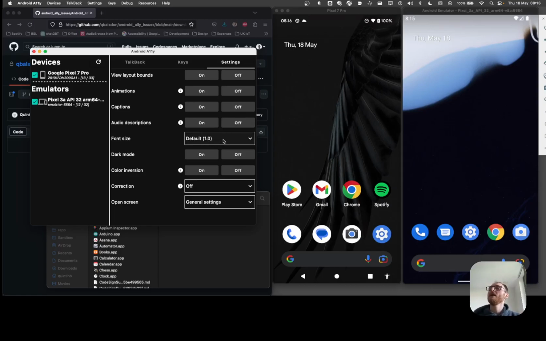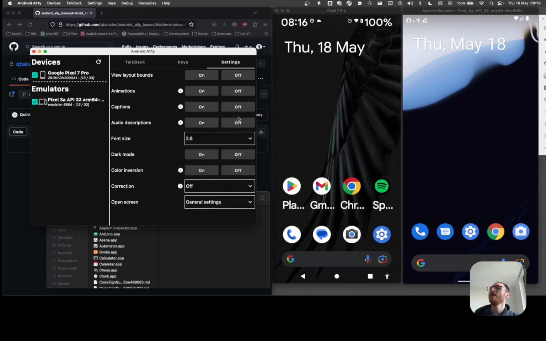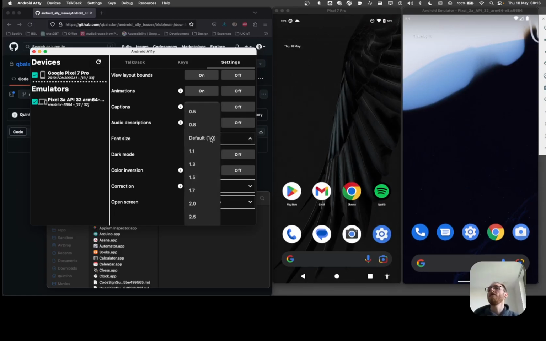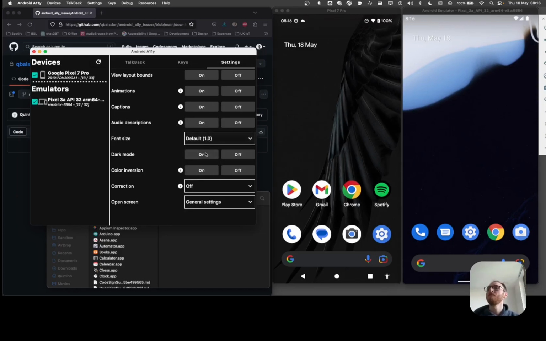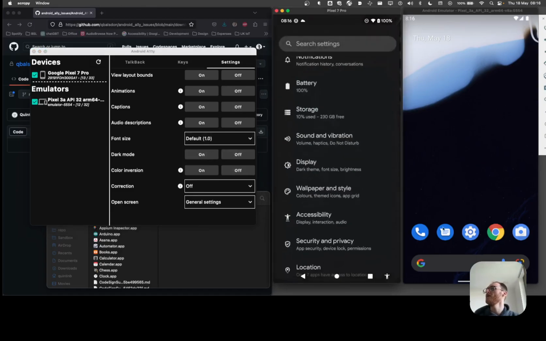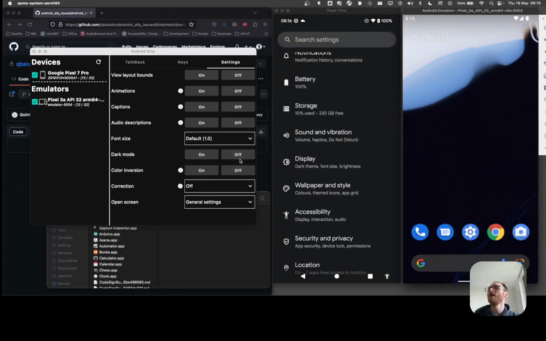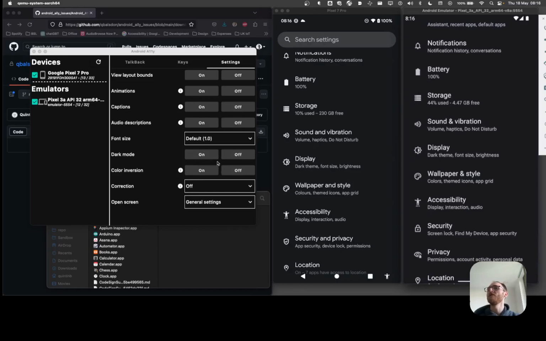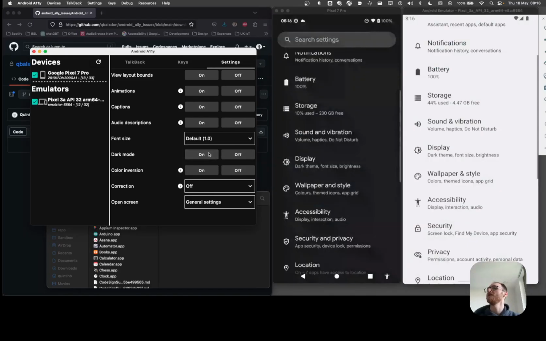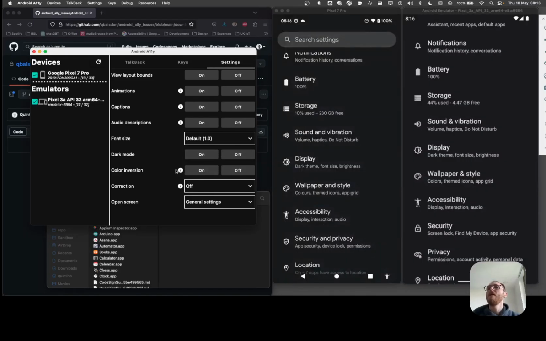Fonts, on the other hand, do invoke that system change immediately, and so we can adjust from 0.5 all the way up to 2.5 and go back to default. We can also toggle dark mode on and off, so we can test our devices in both modes. We can also test color inversion.